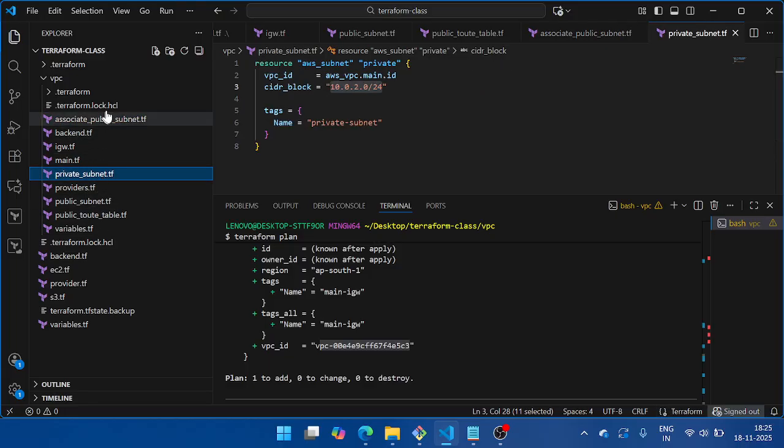If you give 8 in the VPC, it is possible to give 16 for subnets. When I first mention an 8 over there, then I can split that into two different subnets, 16 and 16.